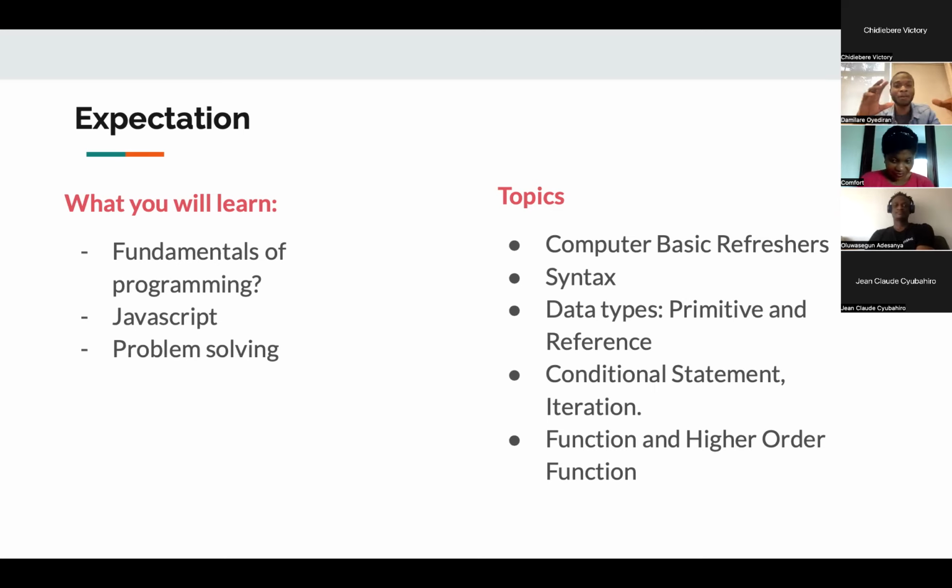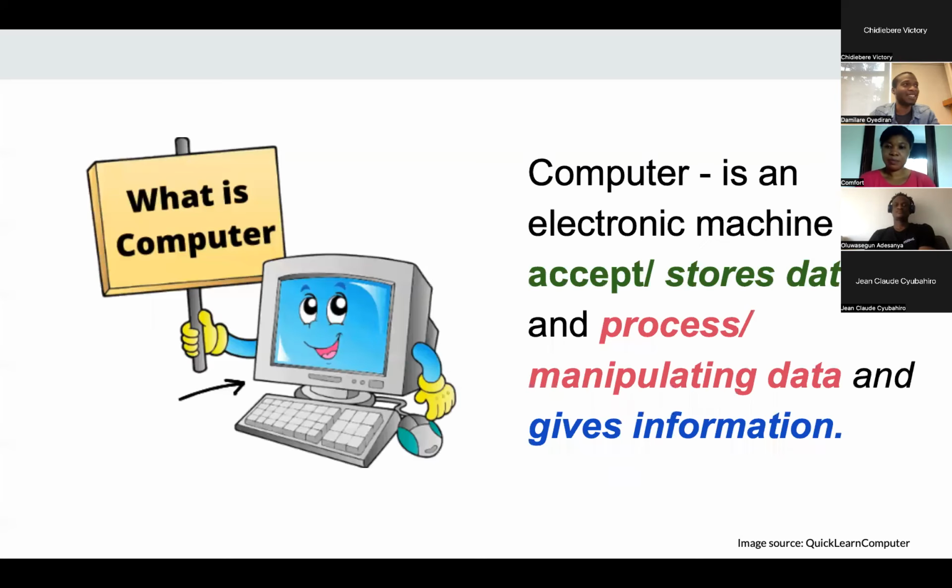For this program, like I mentioned, we're going to pick JavaScript as the programming language. In JavaScript, you're going to look into data types, different types of data types, conditional statements, iterations, functions and other functions. To start with, the assumption is that everyone in this class doesn't have any knowledge of programming. So we are going to take one step backward and refresh our knowledge about computers generally. On this note, I think we can start.